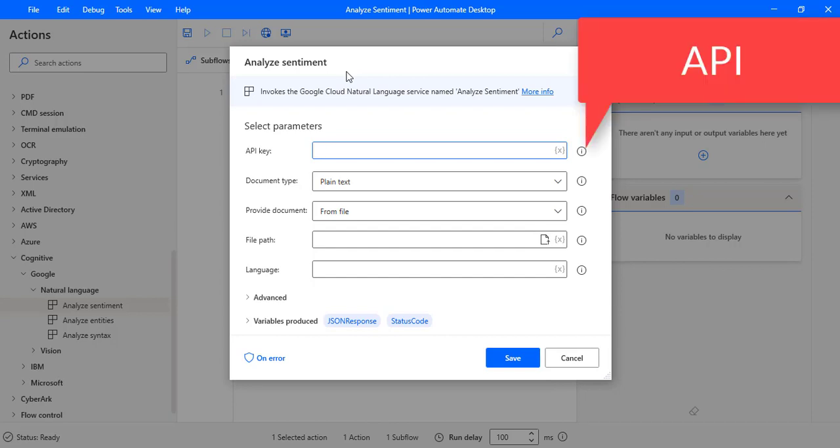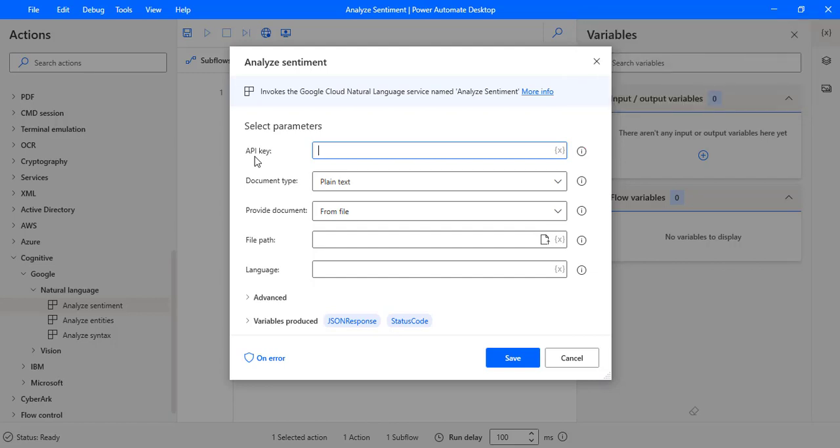What is an API? Why are we going to use API keys over here? API stands for Application Programming Interface, which is a software intermediary that allows two applications to communicate with each other. In our scenario, we are having Power Automate Desktop and Google Cloud Platform. These two applications communicate with each other by using this API key. Now, before going to learn about these parameters, I will give you a small use case over here.